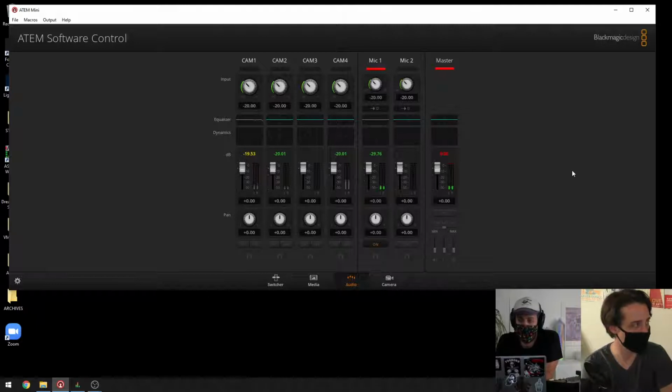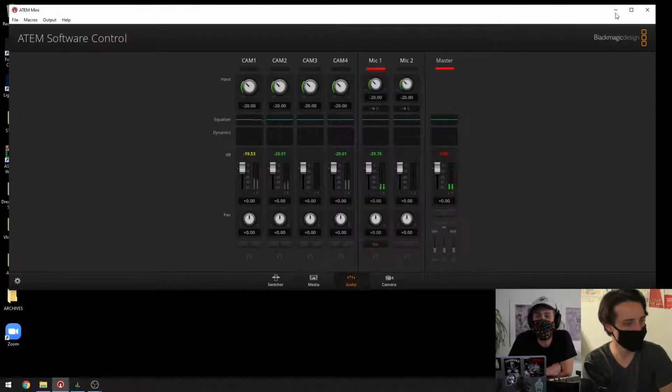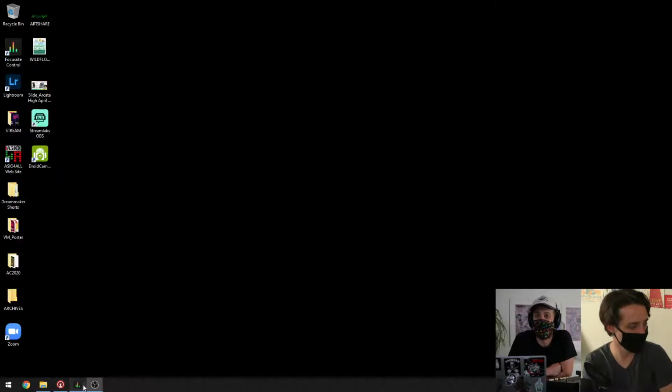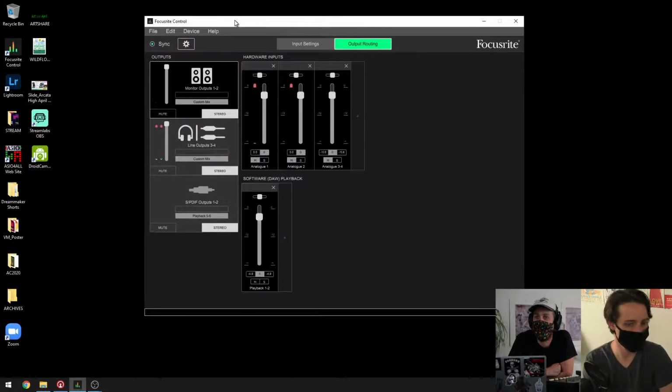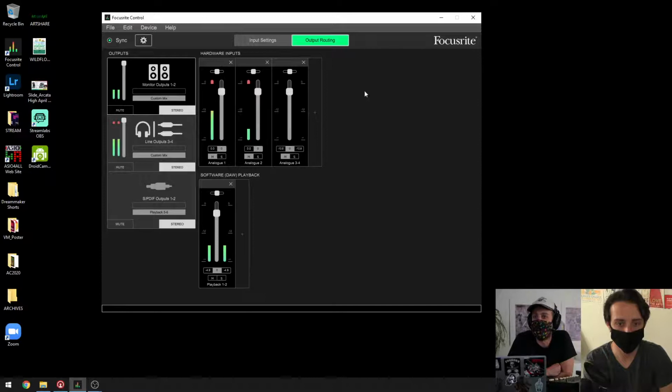Yeah, and I think that covers all of the ATEM software control, at least the main parts of it. Sweet. So we're getting close to the end of this rundown, I think. The last step is my wheelhouse, which is the Focusrite mixer software.